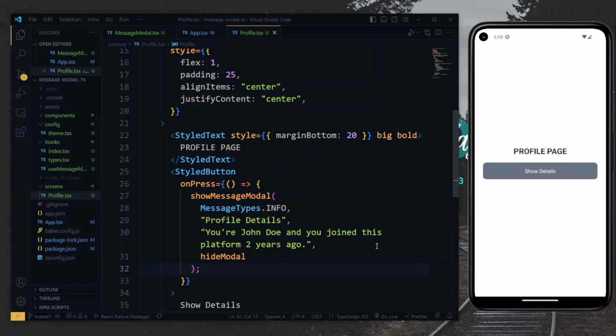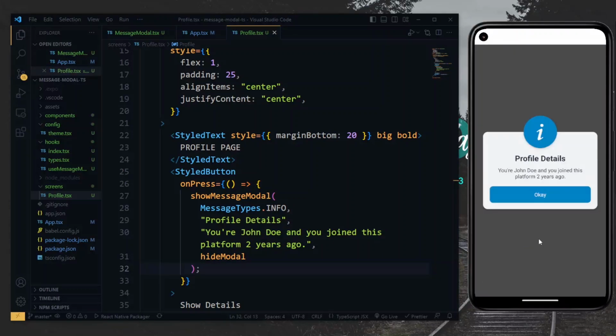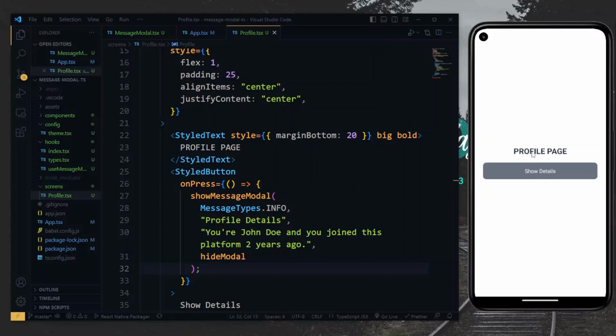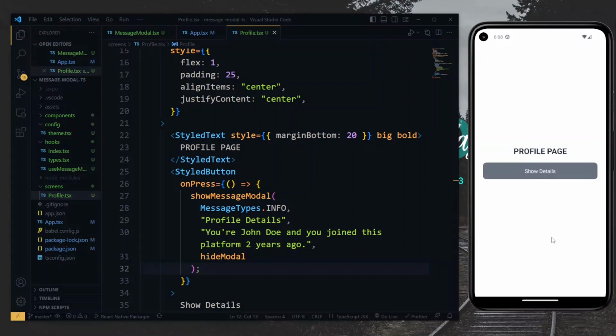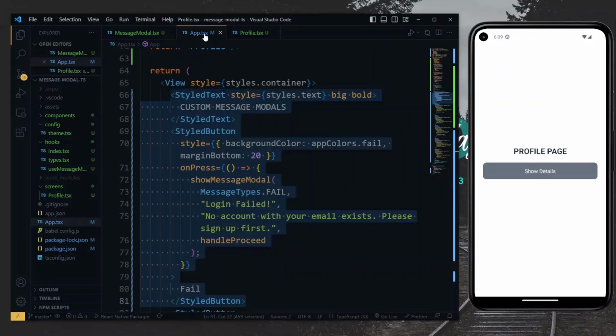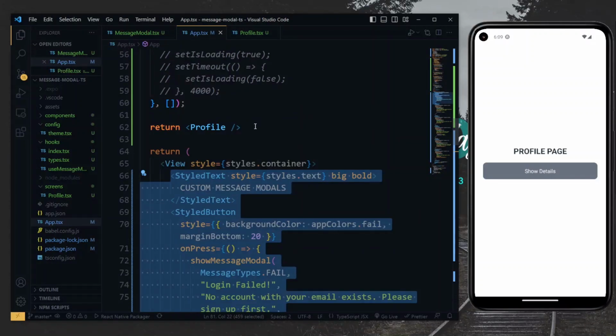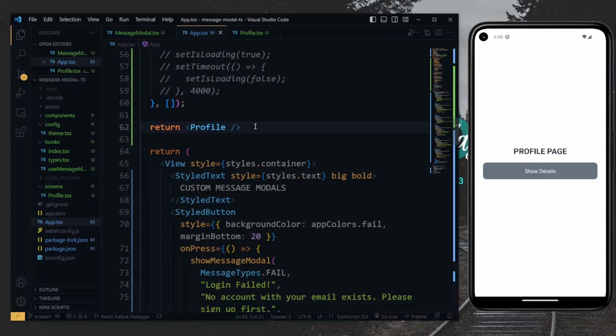Now with this done, when we press on the button here, we should see the details of our profile. And pressing on the back should dismiss it. And also pressing on the OK button here will dismiss it as well. Now that's all it takes to use the message modal on a fresh page. Now back in the app file, let's comment the profile we are returning here so that we can talk about the theme.